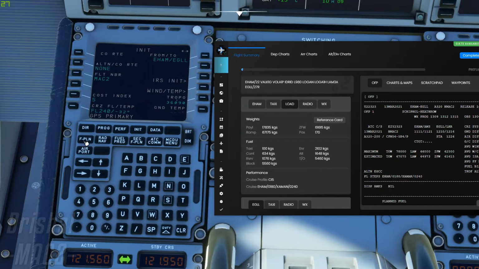So we are done on this page. We can now go to flight plan. This is where we're going to plug all of this stuff in. Okay, so the first thing you need to know is we have something called SIDs and something called STARs.